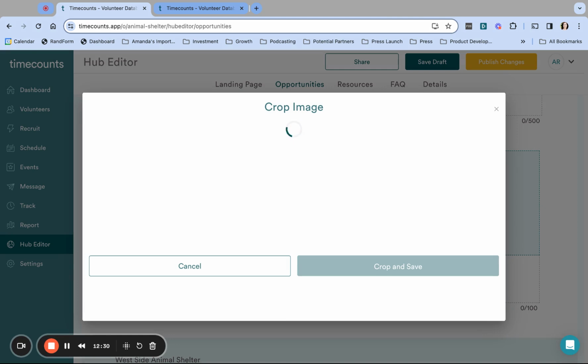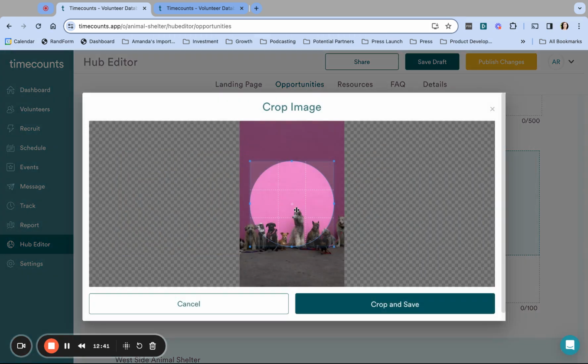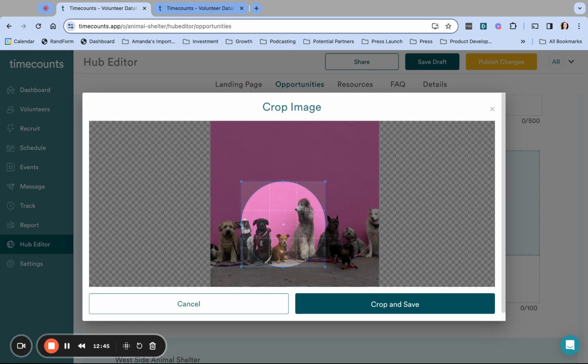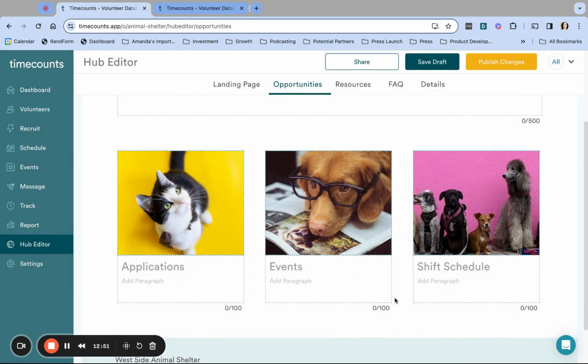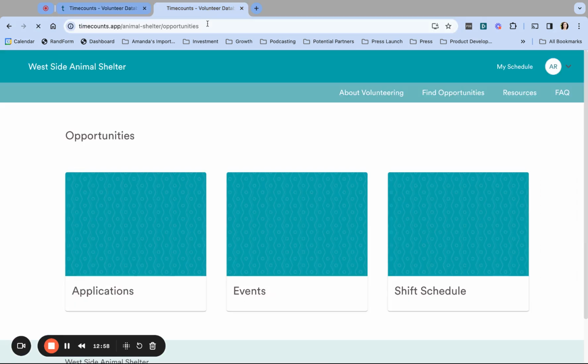So again, it's really up to you. You don't even have to use photos. You can use images or patterns or anything that you want here. And then we're going to add one for the shift schedule. So let's do one like this, which has kind of more dogs. I'm going to zoom in a bit more. There we go. And then let's crop and see what that looks like. All right, so I think that looks pretty good. I'm going to go ahead and top right, I'm going to publish the changes. And let's refresh this page.